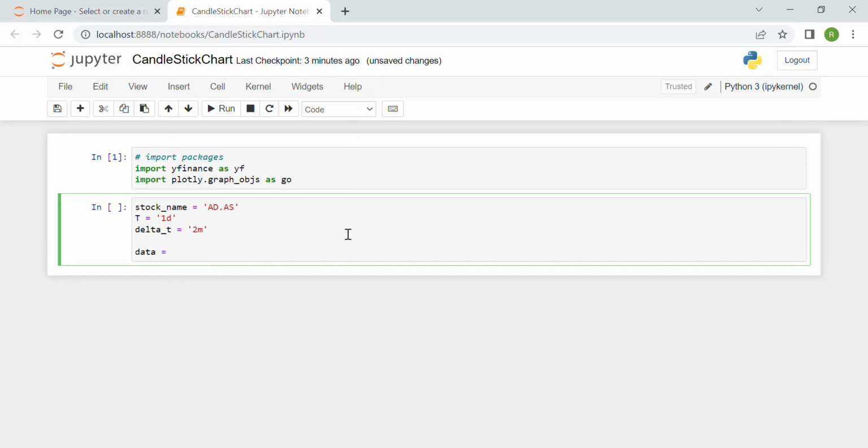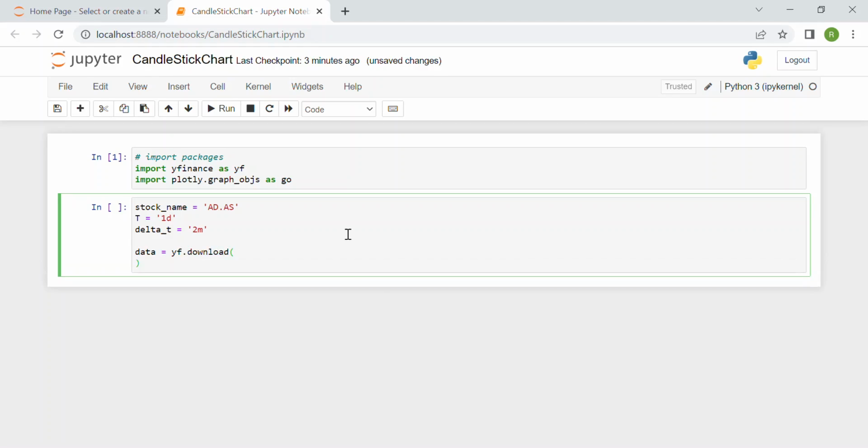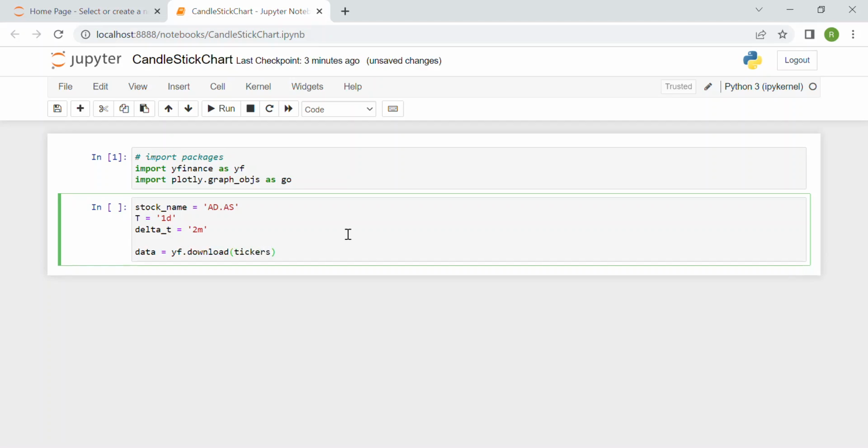So from yf, we choose download. Our inputs are the tickers, which is the stock name, which is AD.AS. Then we have our period of evaluation, which is T, and finally the interval of observations, which we call delta t.